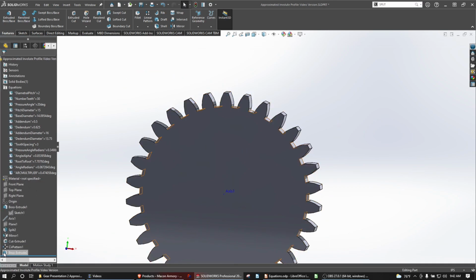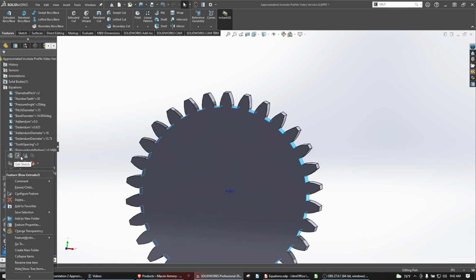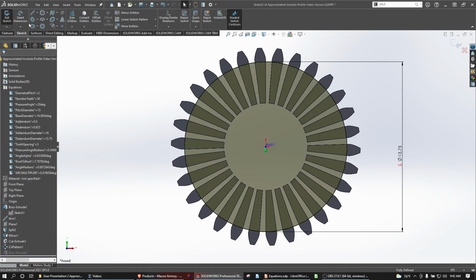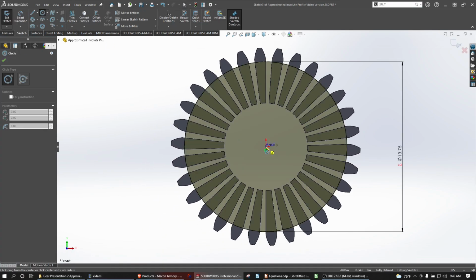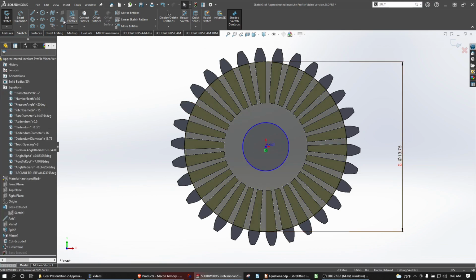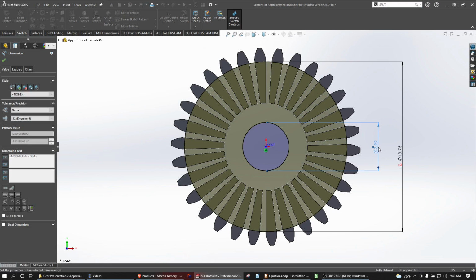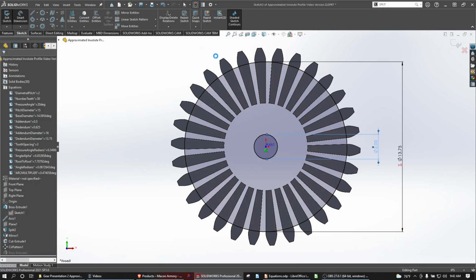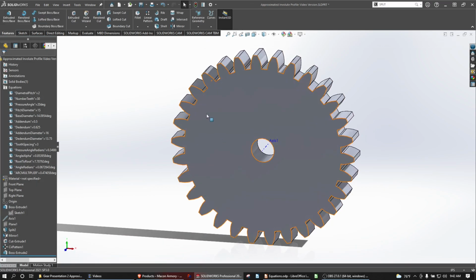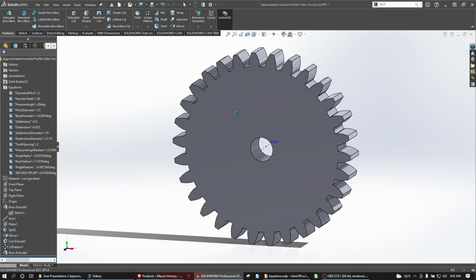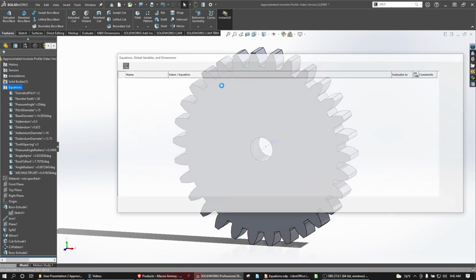I think I'll edit this sketch for mate's sake, and we'll add in, let's go with a 2-inch, or if you're in millimeters, just make it 2 millimeters, hole there. Makes it easy to mate that way with some references. So we should have a fully working gear. Let's see how this works.